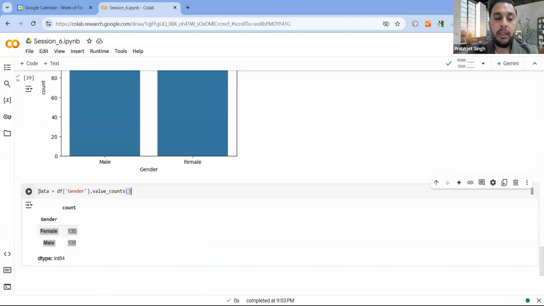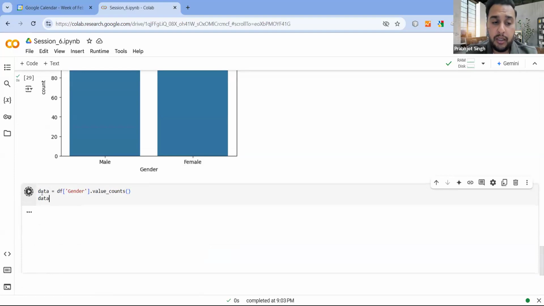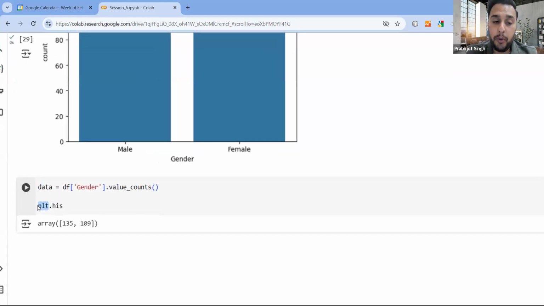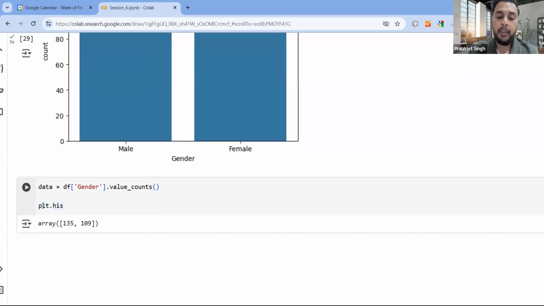In that data, I have two things. One, I have the index, which is male, female. Then I have the other thing, which is the values of the gender, male and female. So if I need to plot a histogram, I need to use plt, which belongs to matplotlib. That will be plt.hist.